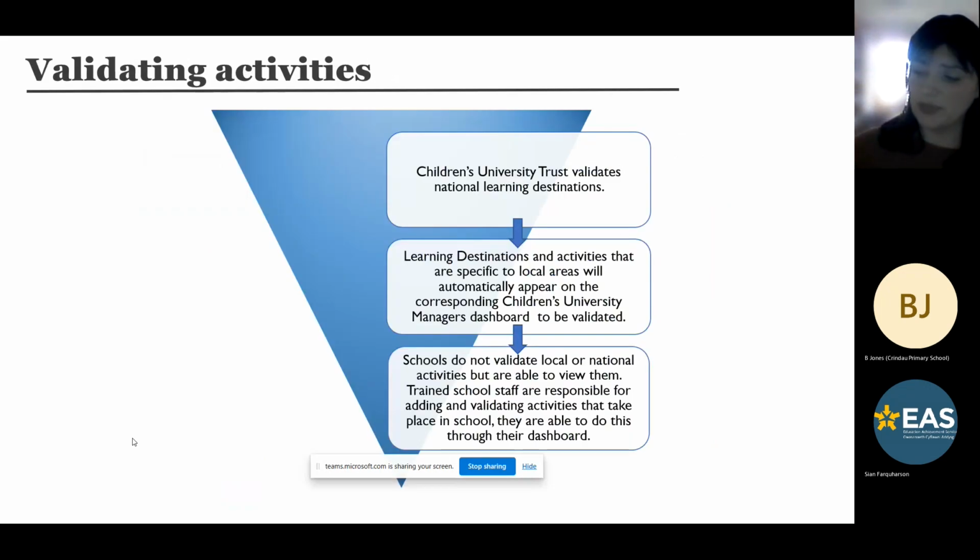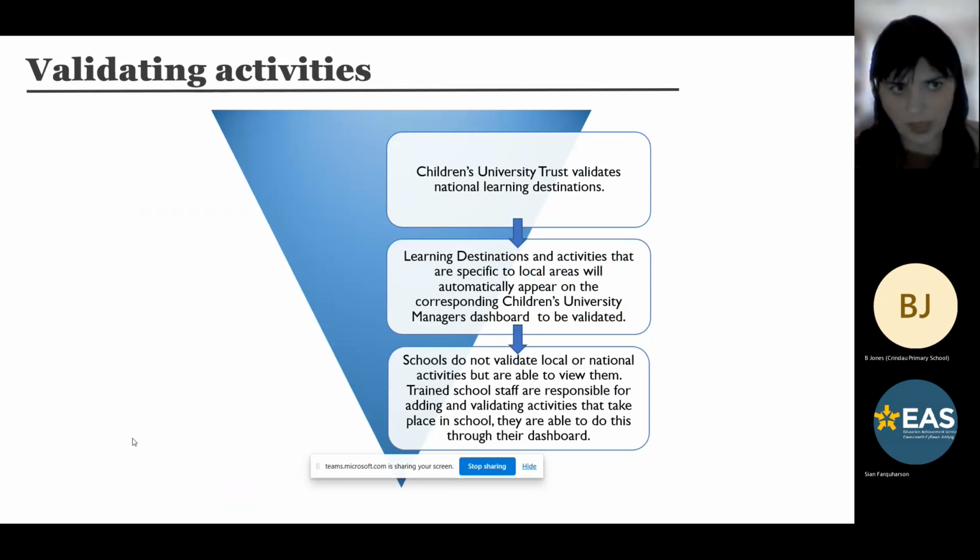So again, I talk a lot about validation and activities in this session. So if you're not aware, when we talk about validating, all that means is a kind of Children's University stamp of approval. So we've looked at this activity, whatever it may be, and we've said, yes, this fits within our CU guidelines. So it's got structured learning, it sits outside of the core curriculum, and wherever possible, children take part in it voluntarily.